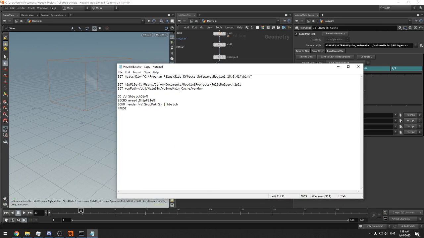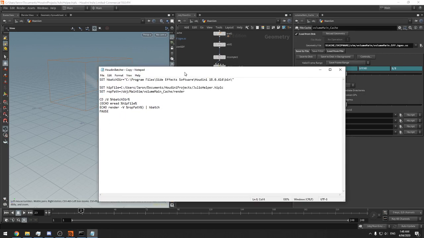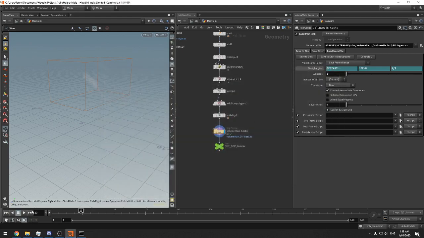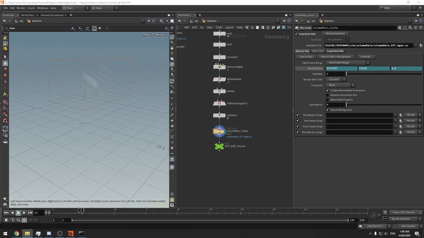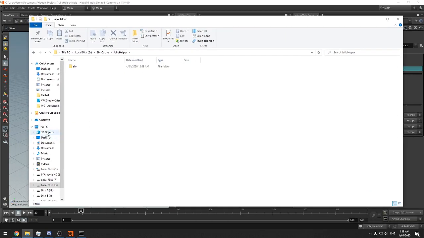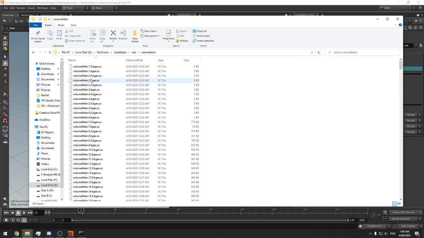I then say just render with the base out for my rock path. I then make sure that I do a memory read of my hip file as well, and I render that out. So I've set up the volume cache render here now. I'm going to go down to, where is my cache files? Cache, here we go. And it's the volume main here.